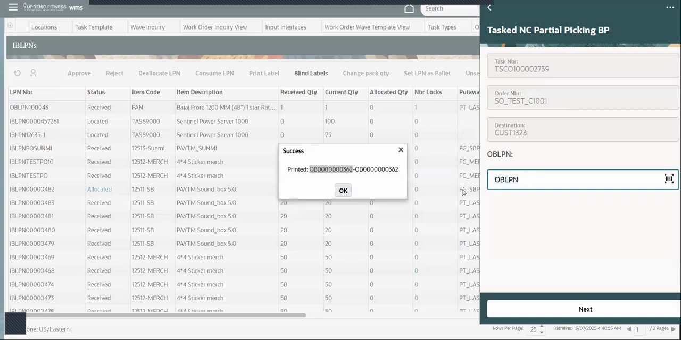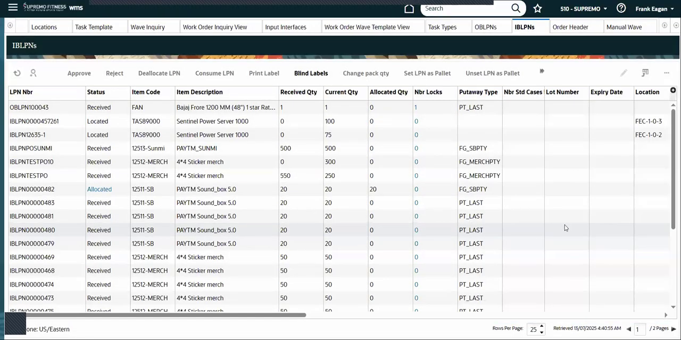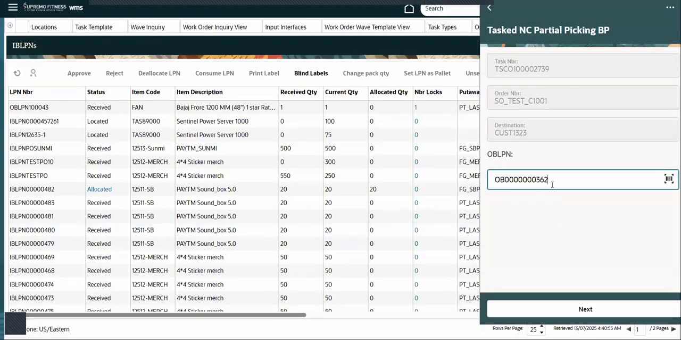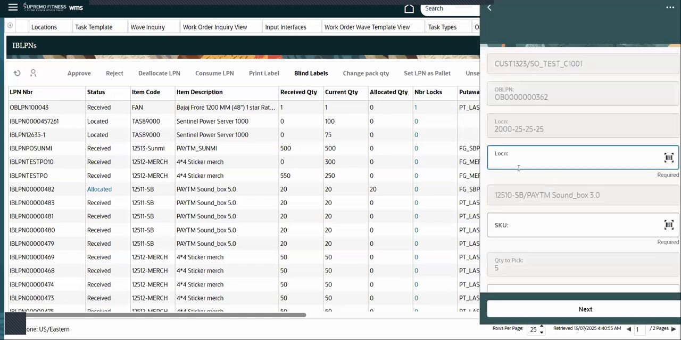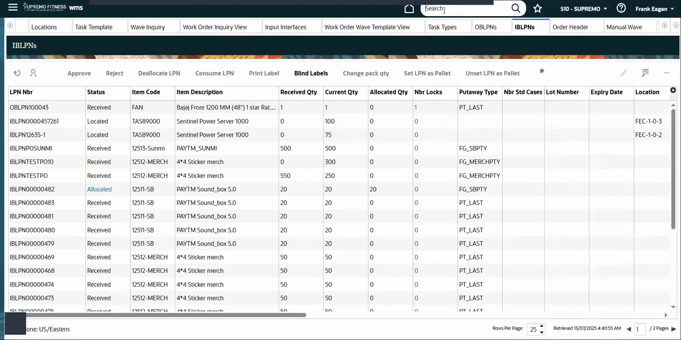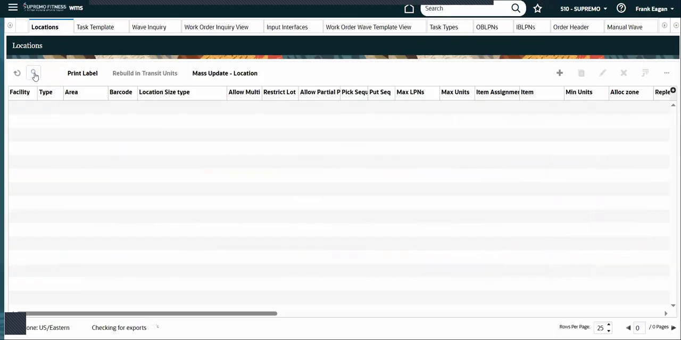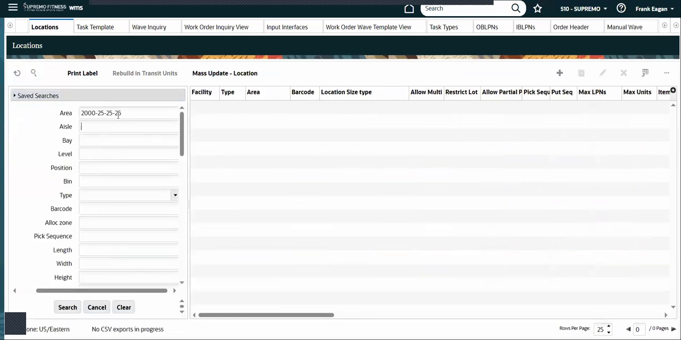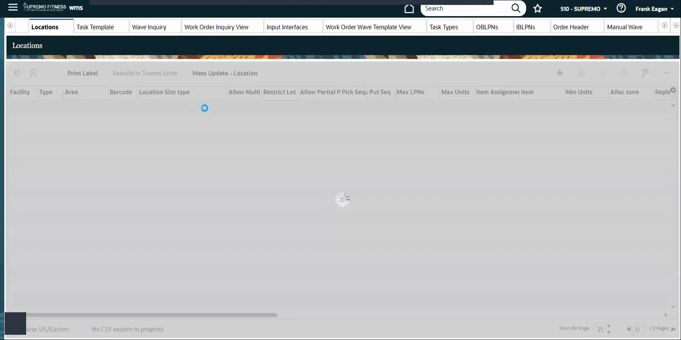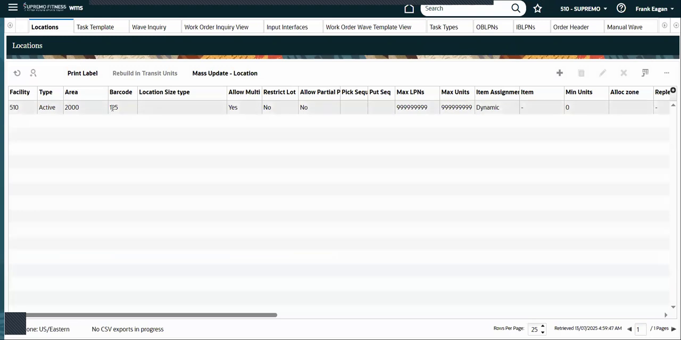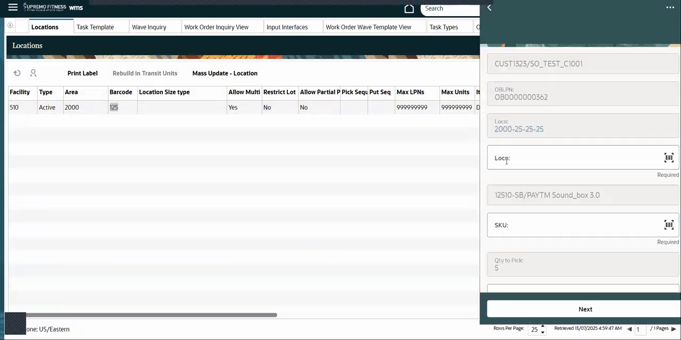That is coming from the sequence counter. Remember the sequence counter? Yes, Raju. The pattern of numbers comes from your sequence counter. Now we are picking this. This is the location where the stock is available. Let me get the barcode of this location.